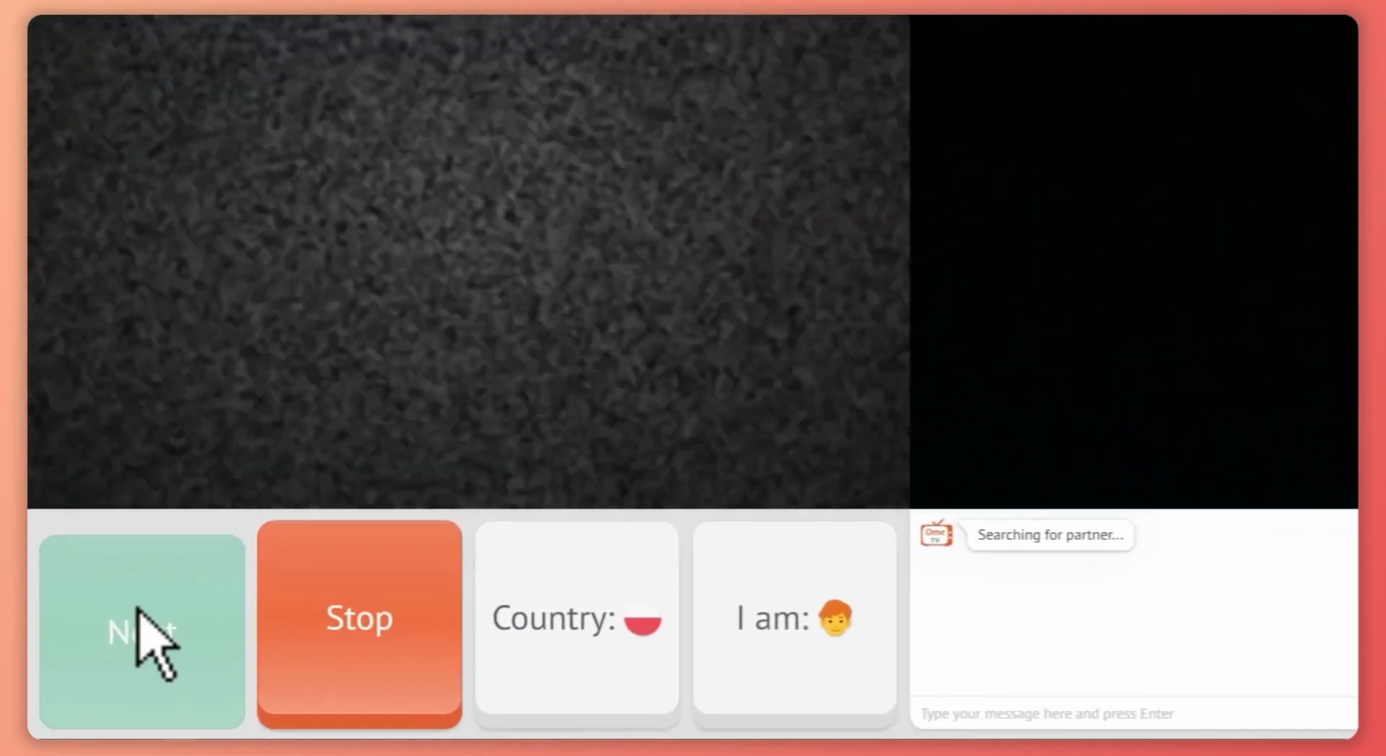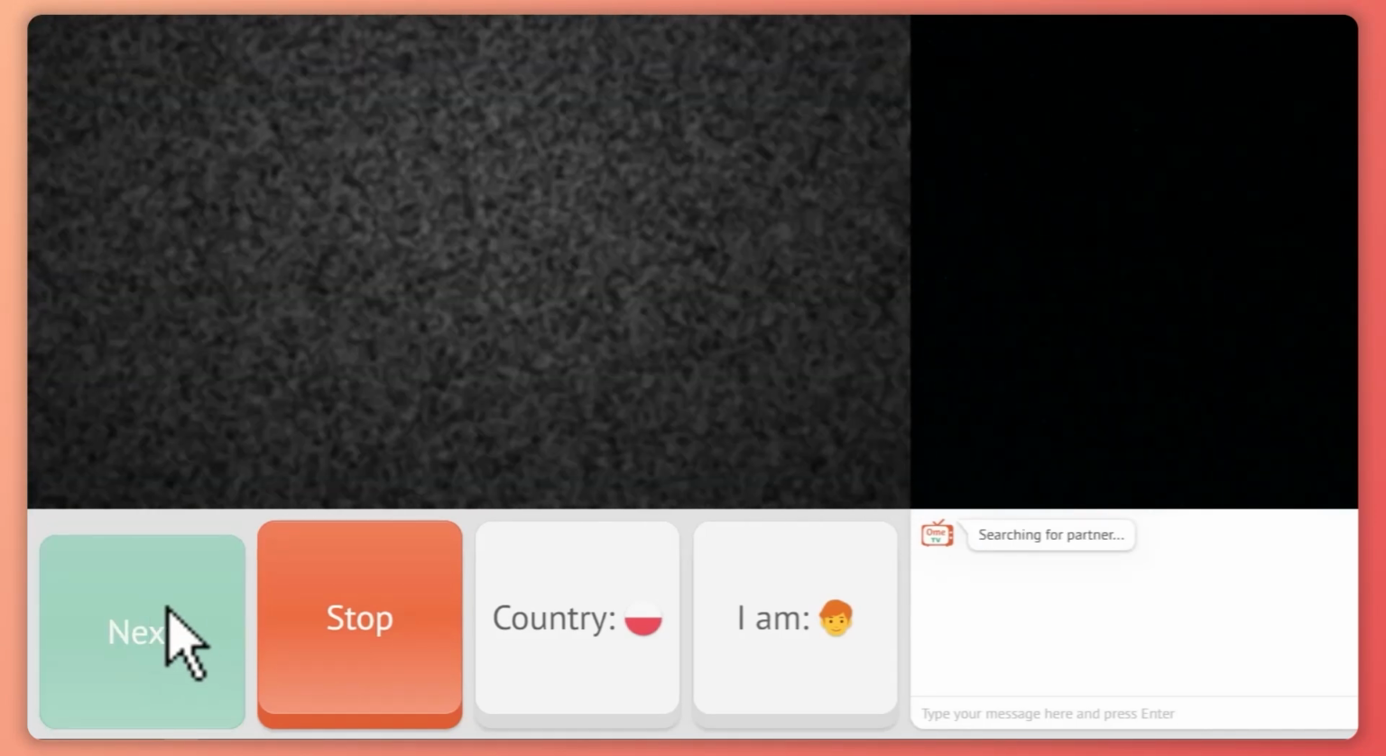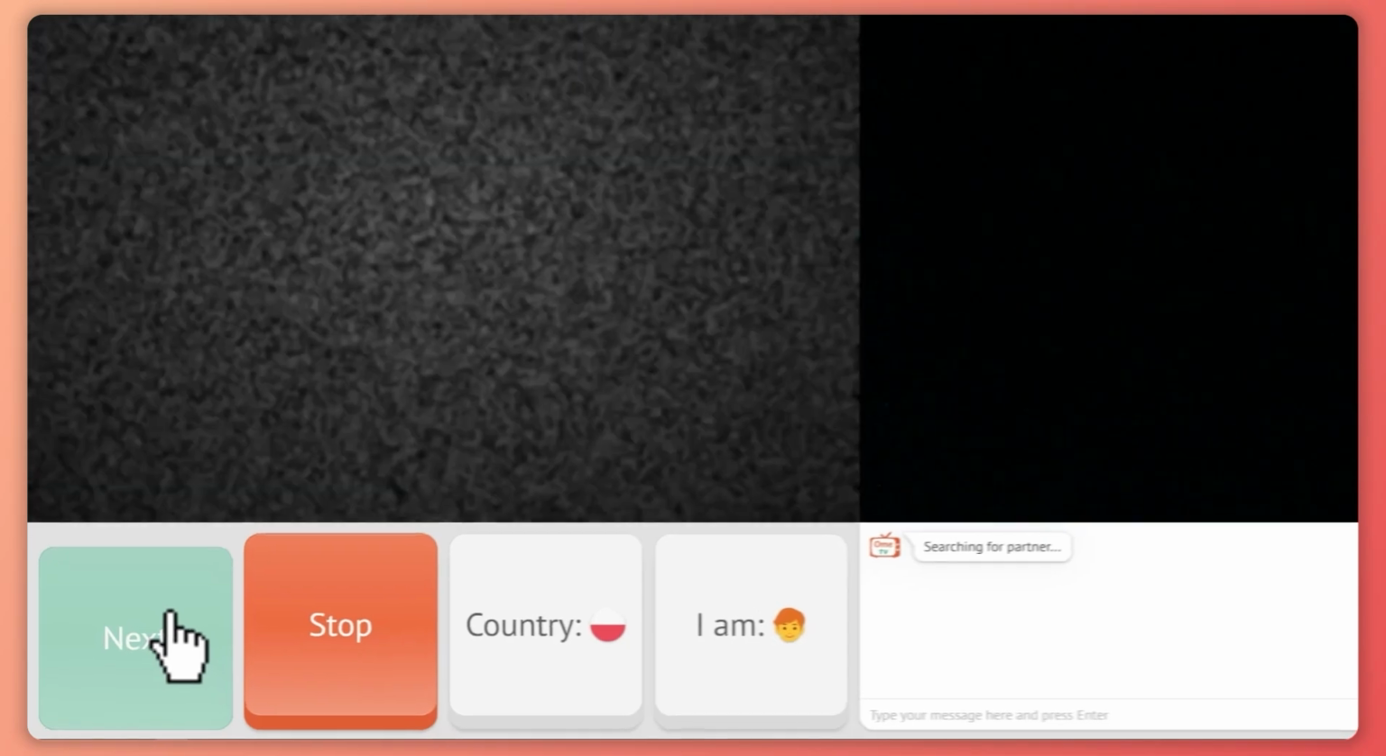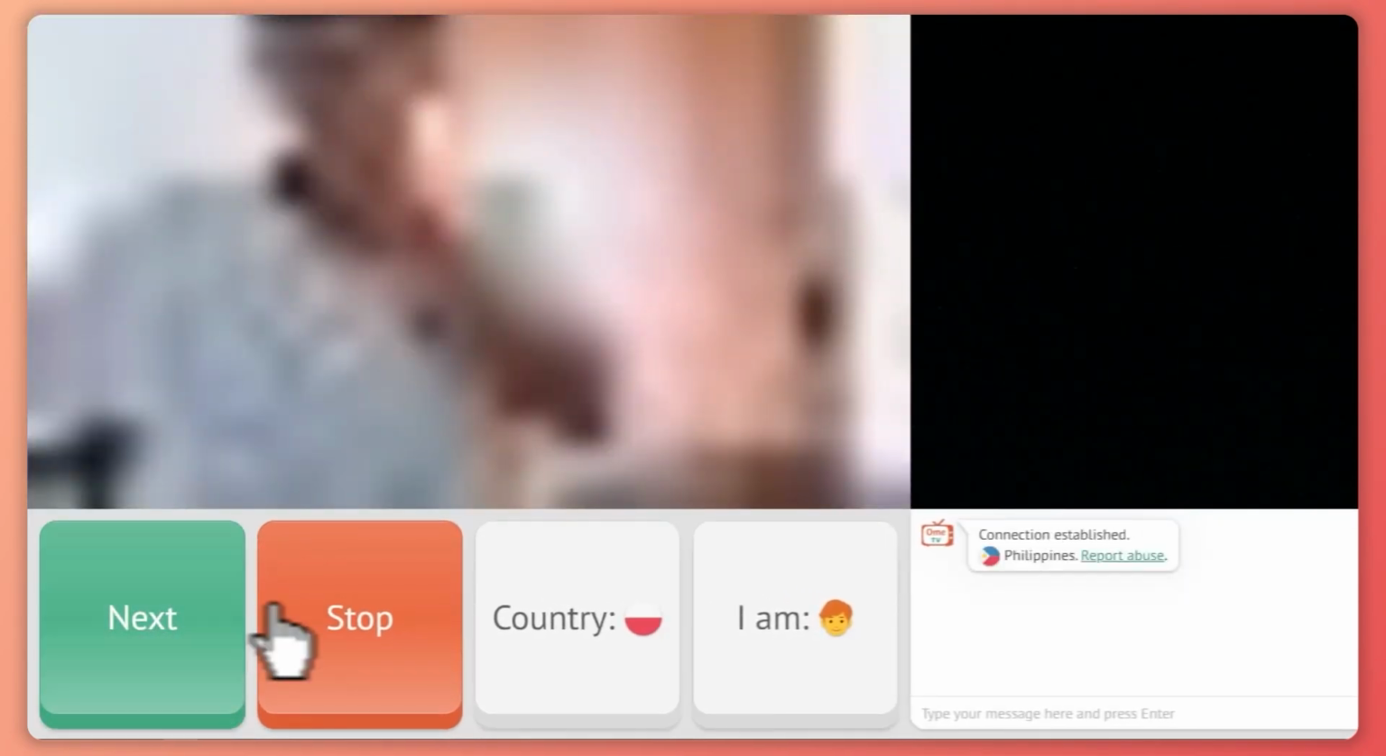So now when I tap on start, I should be in the Poland server and I should be seeing people here that are in the Poland server here in OmeTV. So that is basically how you can do it.